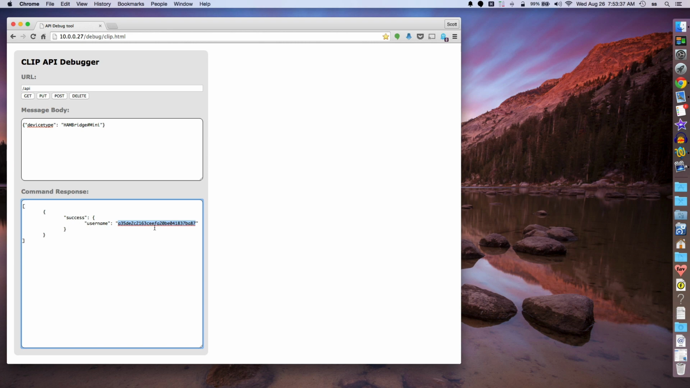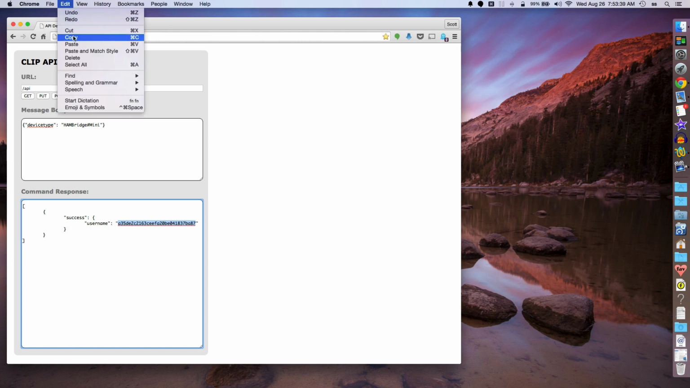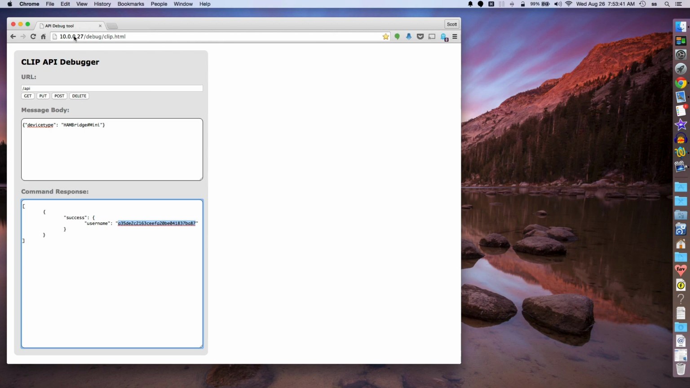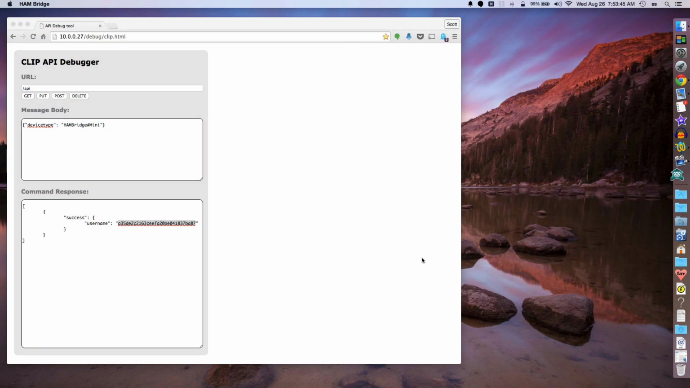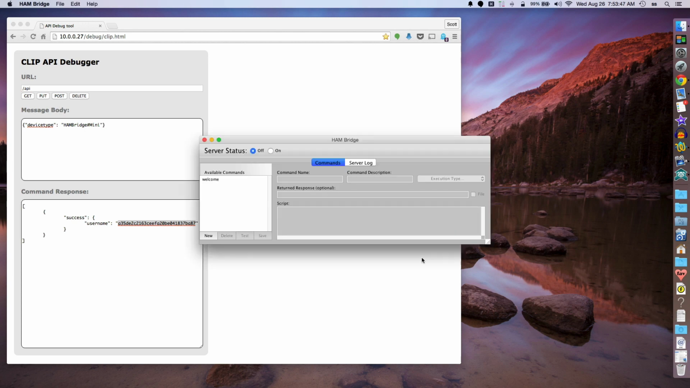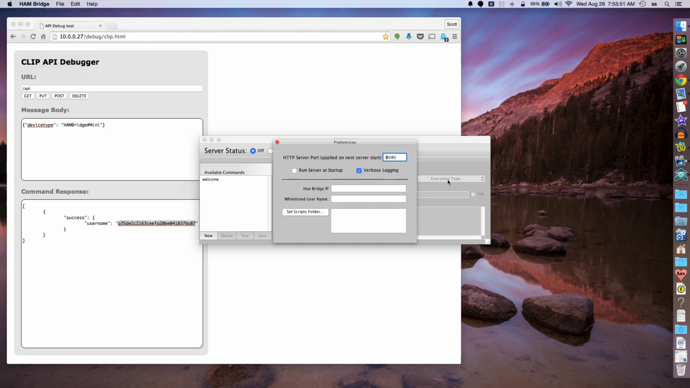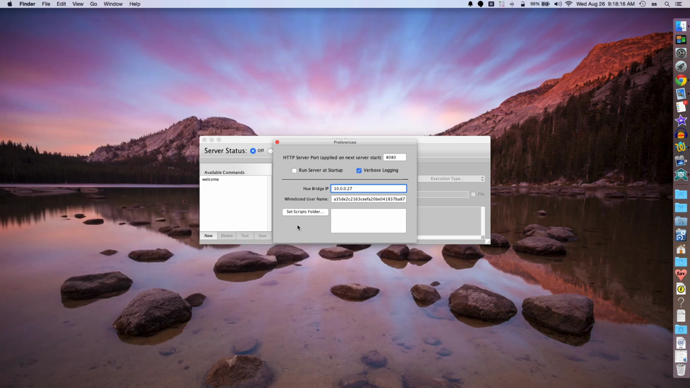All that's left to do is copy your username to the clipboard, launch Bridge, go to Preferences, and enter your username and the IP address of your Hue Bridge. Okay, and we're done with our browser.